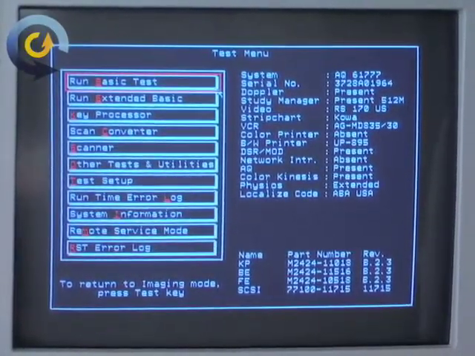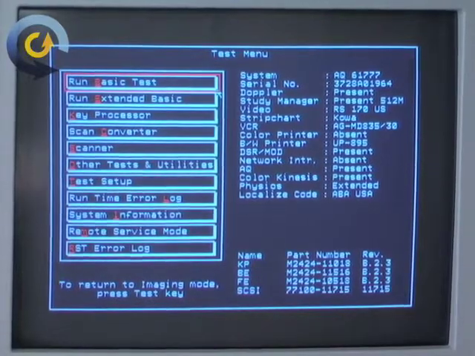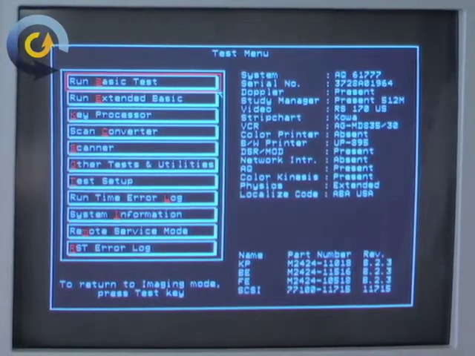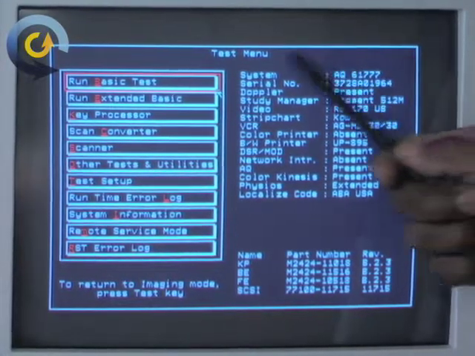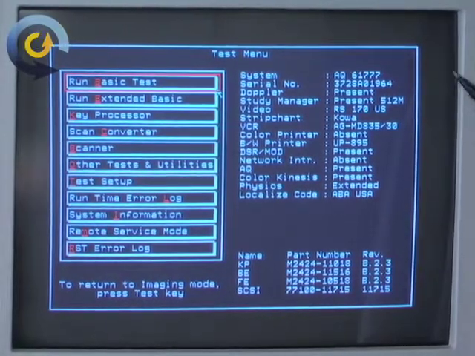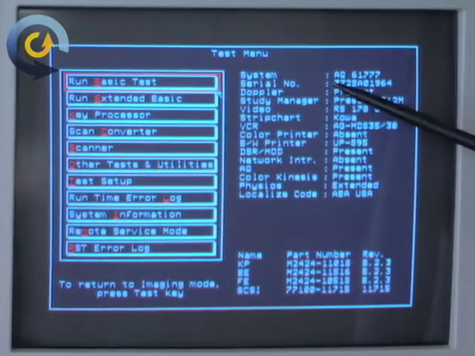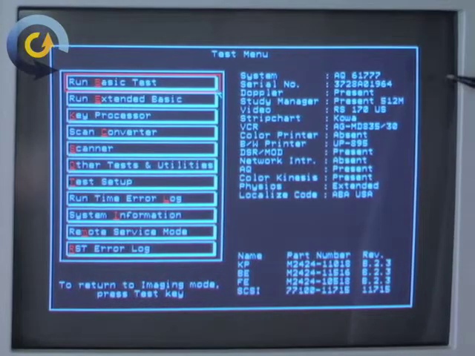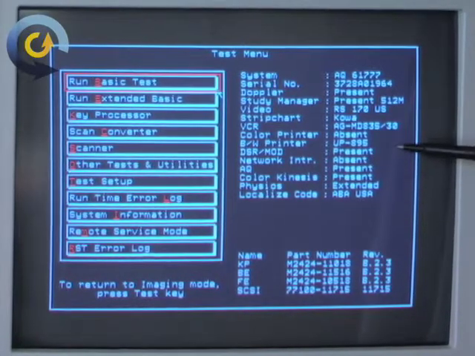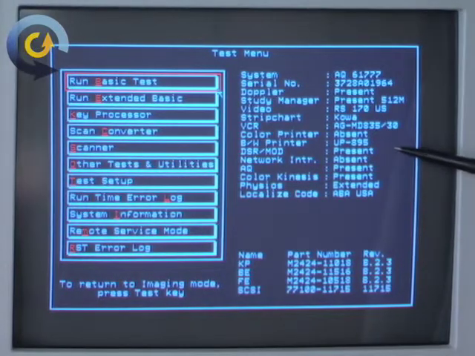Now this test menu, or diagnostic menu, is broken into three main segments. The segment in the upper right portion is system information. And you will get the system serial number, various applications or options that are available. It will indicate whether or not that option is actually present or not.